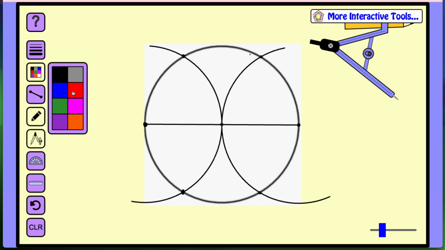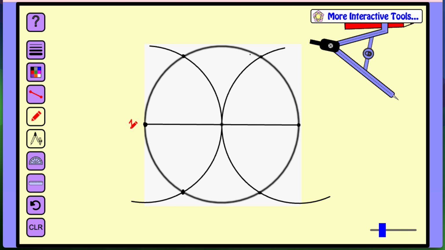Now, to create an equilateral triangle, you're going to connect every other point. So what that means is, if we number our points here, we're going to connect every other point. I like to keep it even, so I like to connect points 2, 4, and 6, but you can also connect points 1, 3, and 5.